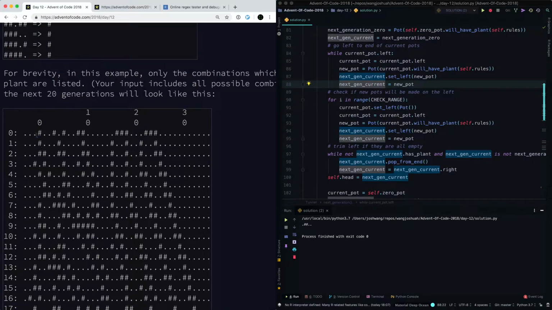And we're going to do that until current has no more pots. Then we're going to check for the pots that were implied empty on the current generation. So these pots aren't actually even represented in that initial state. We're going to have to check if those will become pots in the future. So in this example, generation 2 to generation 3, we actually had a pot go from not even existing in the current state to being a pot and having a plant in the next generation. So that's what we need to do.